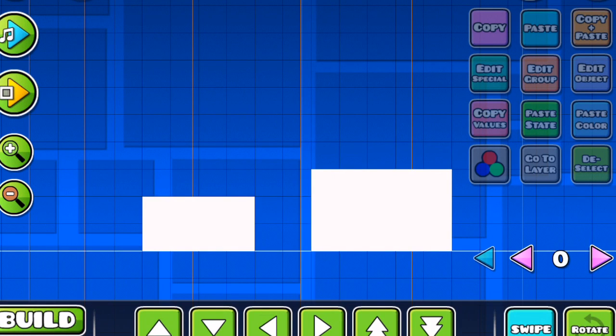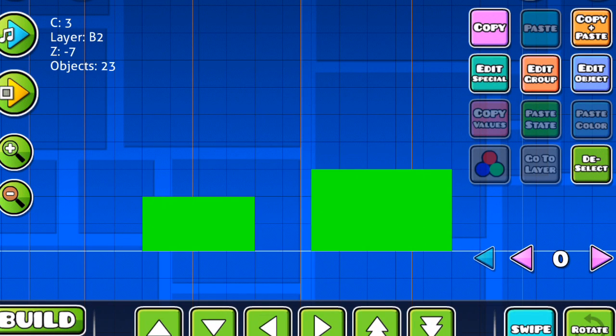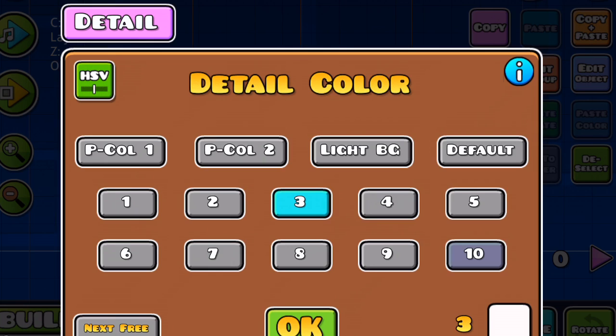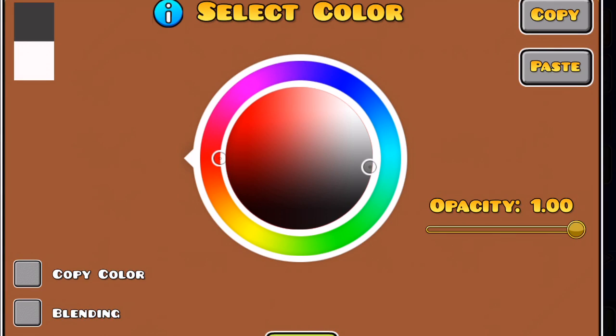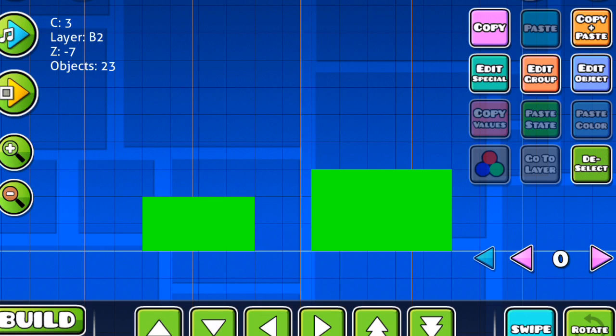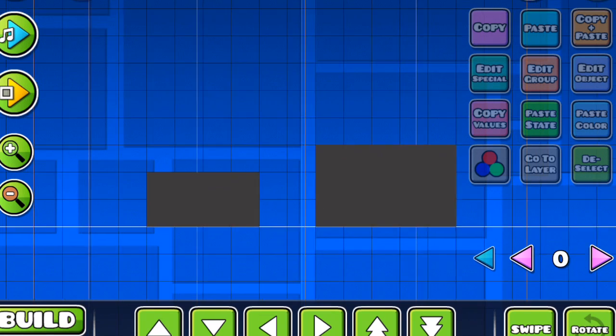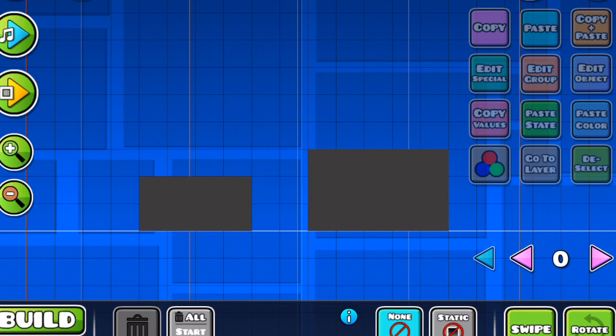The next thing you want to do is create the color for the blocks. So select the whole blocks and then go into 3. Now pick the color you want. I recommend gray. Dark gray is pretty good. It all depends on what shade of gray you want, but I highly recommend gray.